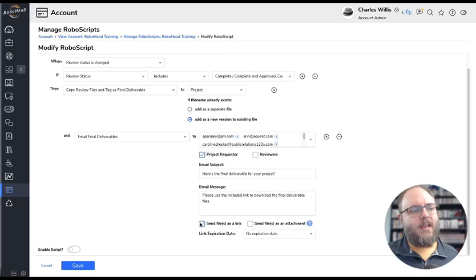We do recommend setting this to send a file as a link, just because some of these files can be really large and you don't want to run up against the receiving user's email size limitations. So that about does it for multimedia reviews.